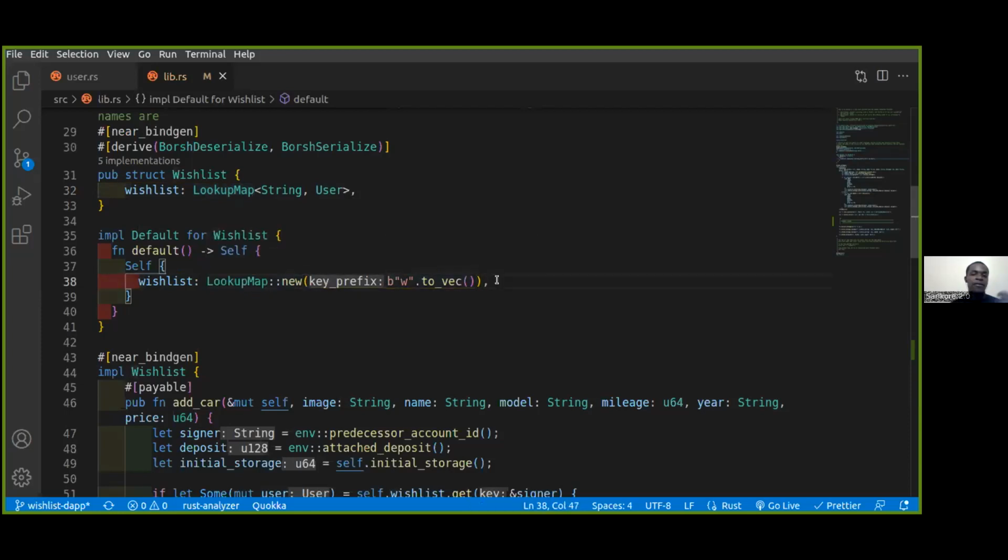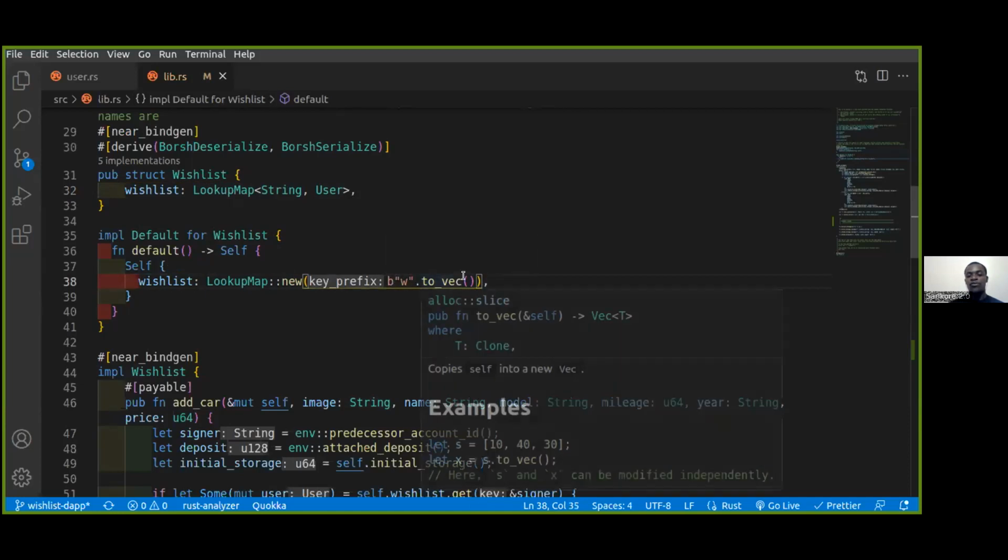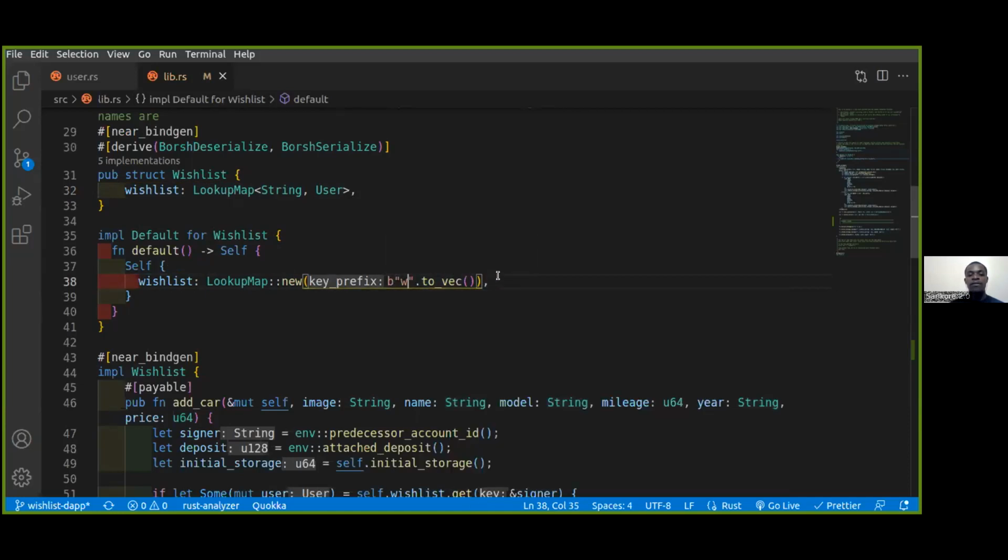And like I said in our previous session, guys, this is basically to help uniquely identify this particular data structure or storage object on blockchain in relation to a smart contract, so that we don't have the computer being confused on what to return to us. It should be short also to save on the storage space. So this wish list is going to help us store user records. In this case, we're going to store a record against a user's account ID.